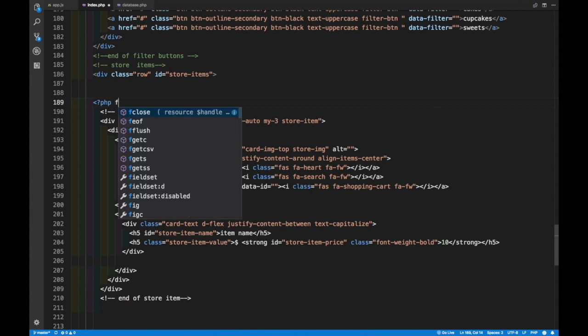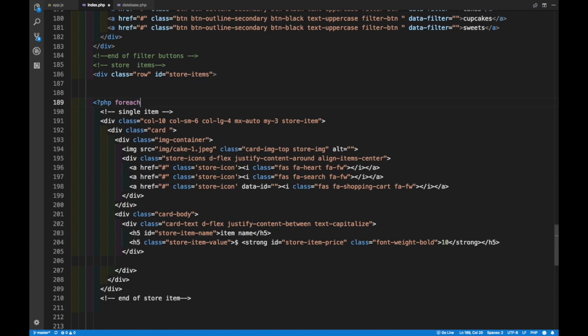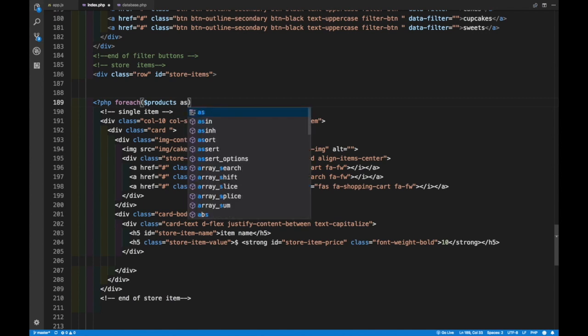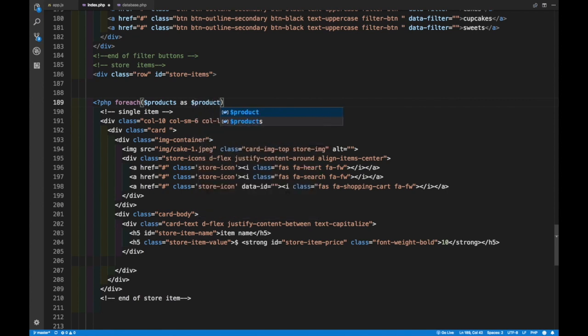Then over here, I'm going to write that this would be a foreach loop. Then we're going to write the same thing that we wrote before. So products, this is going to be the array that we're going to be looping through. Then we're going to have the keyword as, and in this case, let's again call this a product. However, I would want to place a semicolon, then a question mark, and then over here we're going to close this PHP script.